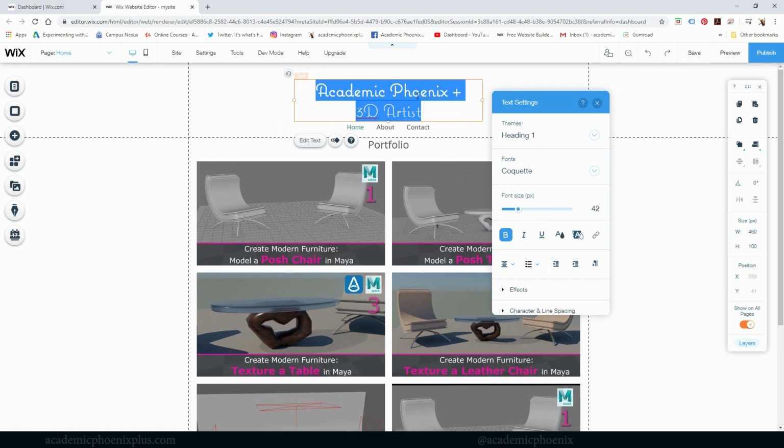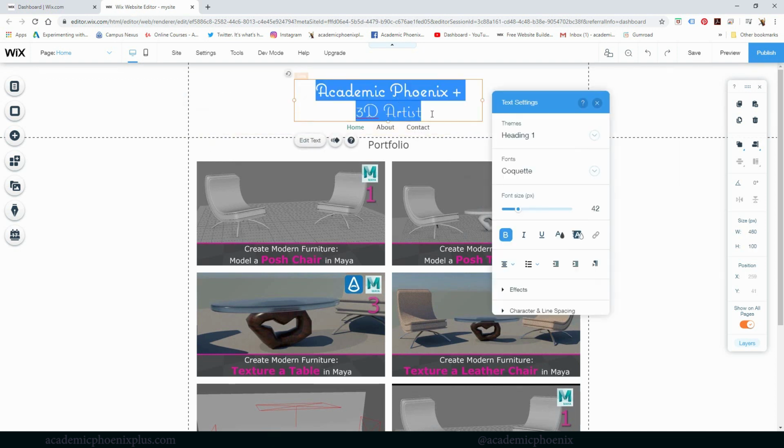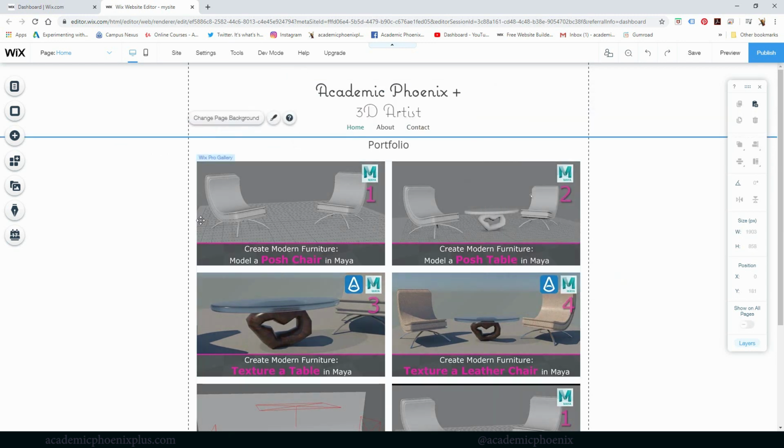I decided to bold it. So you can bold it, unbold it, italicize it, all sorts of things. I was just kind of having a little bit of fun. I don't want this one bolded. I just wanted to make sure that Academic Phoenix stuck out the most, and then 3D Artist.